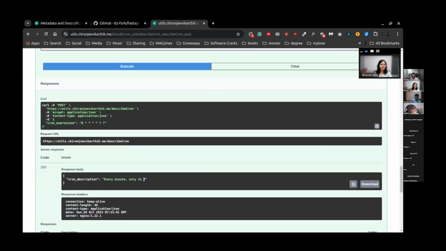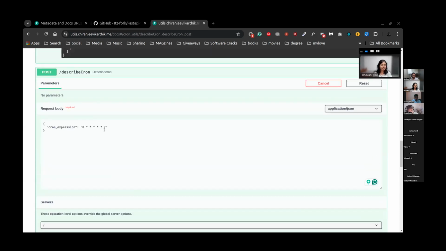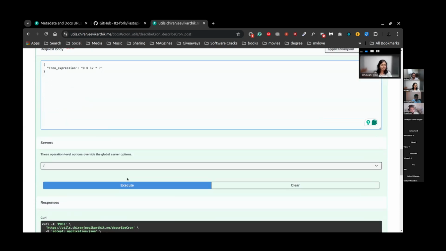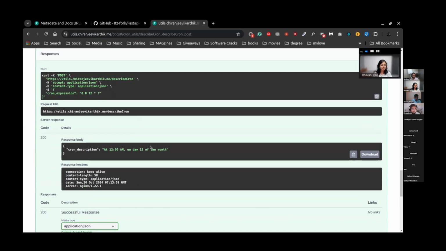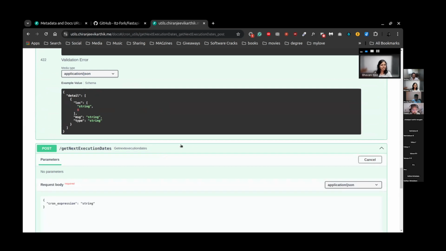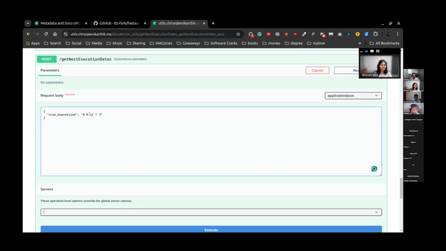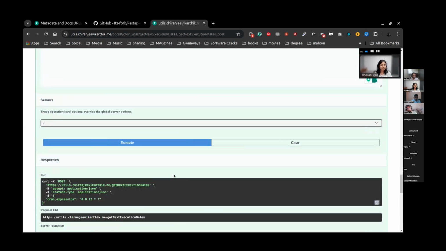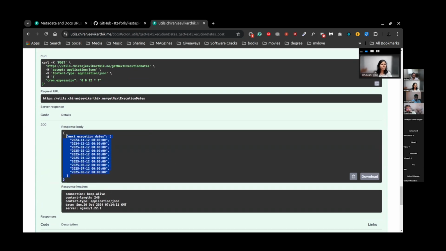Still, the question mark is a problem everywhere with the Quartz thing. So if I take another Quartz expression, which is a little simpler, it describes what day and what time it needs to execute. And if I give it to the other API, which is get next executions, it's going to give the next execution dates. It's going to give 10.